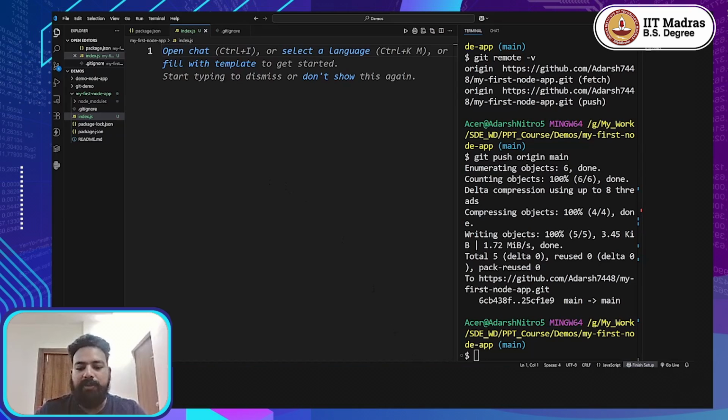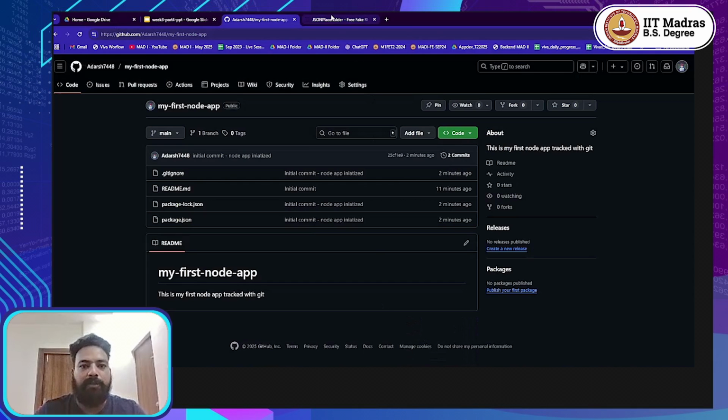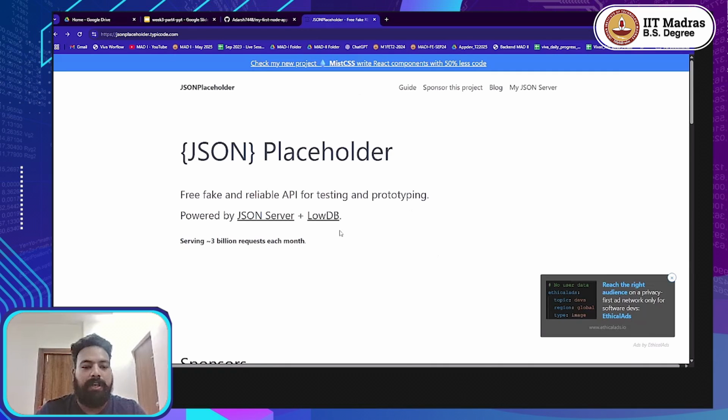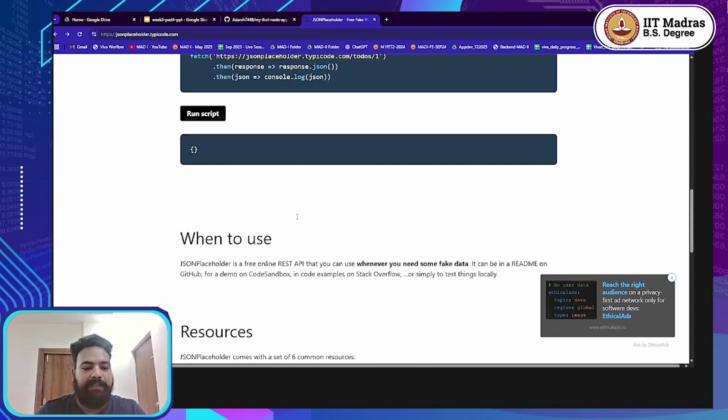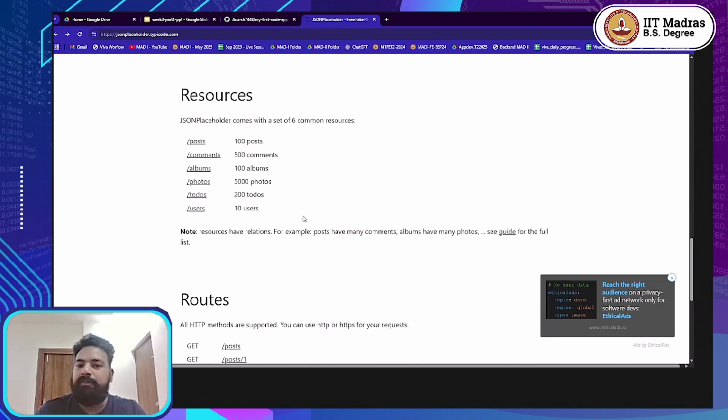Alright, so for that I'll go to the browser and go to the JSON placeholder website. If I scroll down, what I see is the various resources that it provides. In this demonstration, we are going to use this endpoint, right? So it is going to be the home and base URL plus the /users endpoint. So we are going to use that.